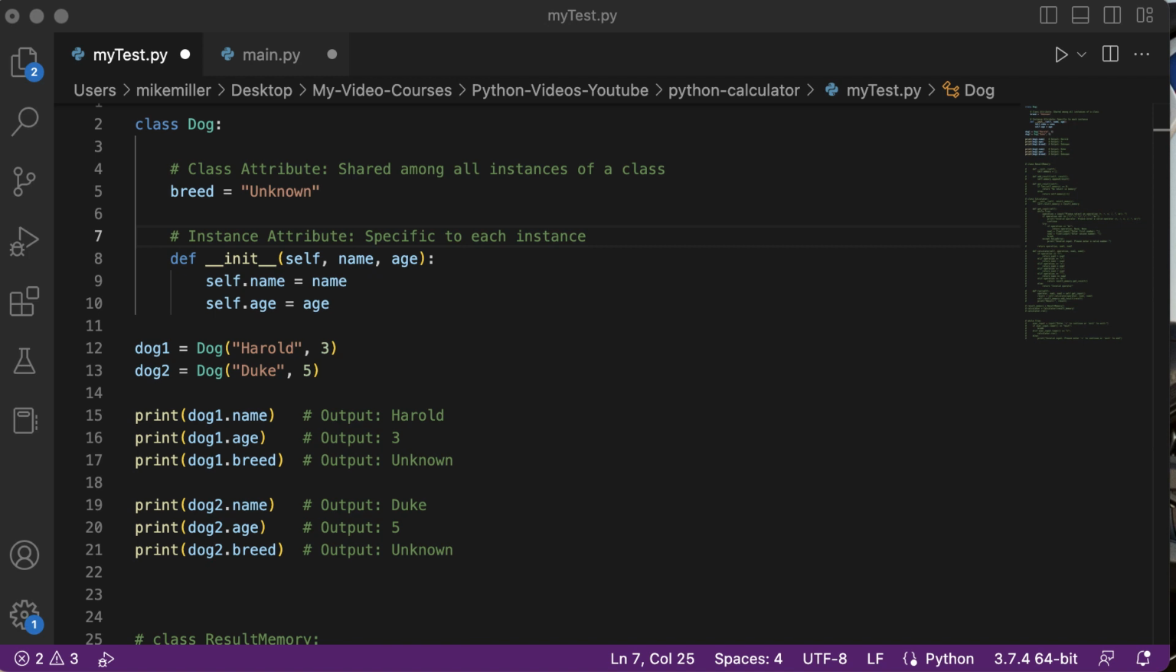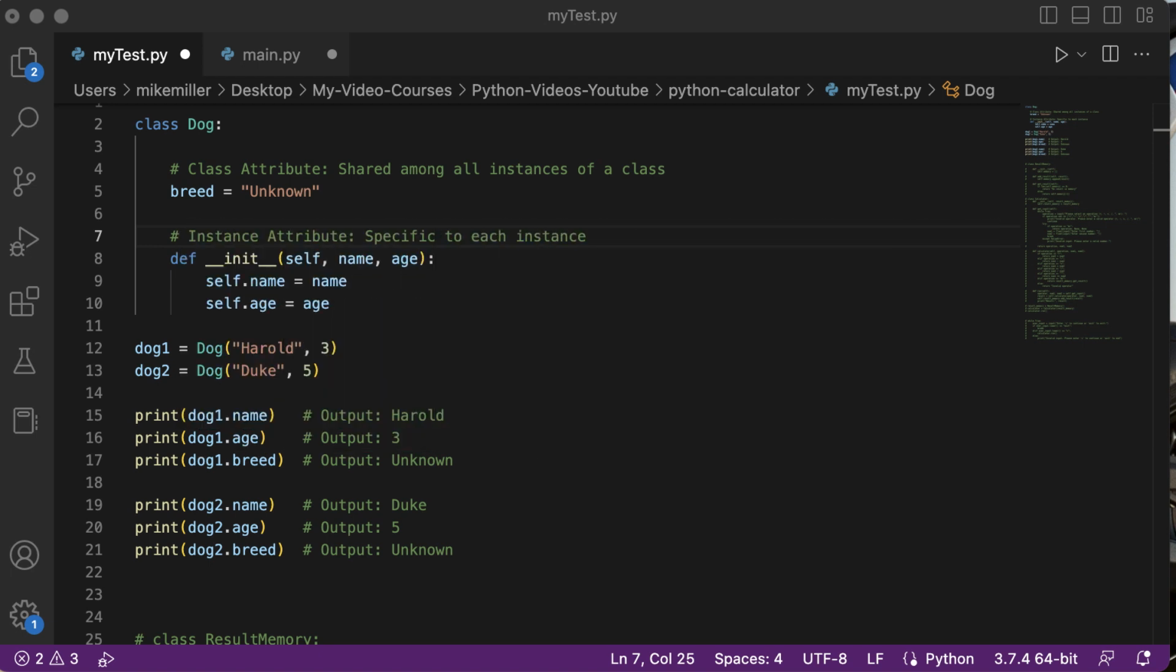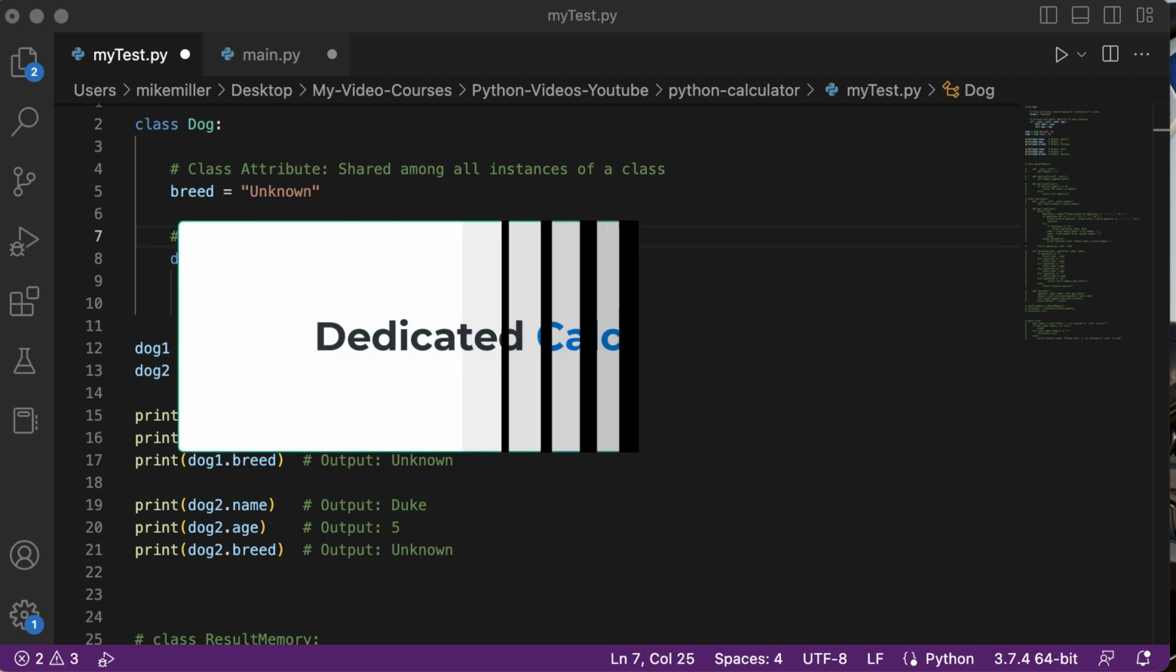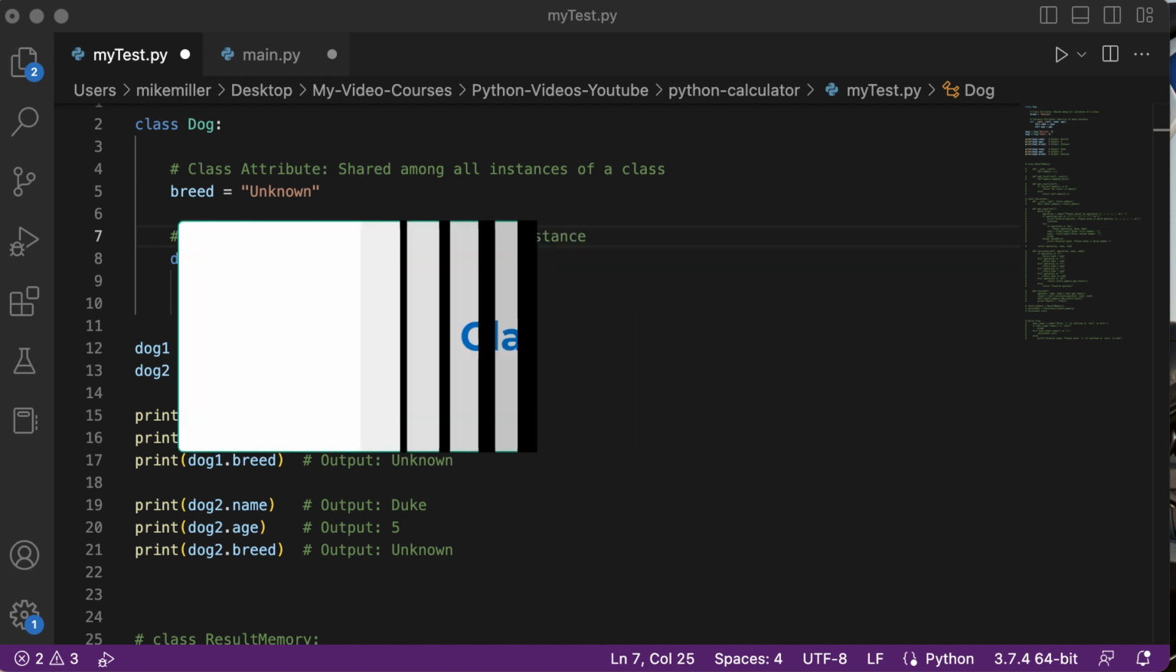In today's video tutorial, we are going to continue moving forward on our Python calculator, and we are going to use the single responsibility principle, and we will take the calculator logic and move it to its own dedicated class, and we will review a little bit on using classes.